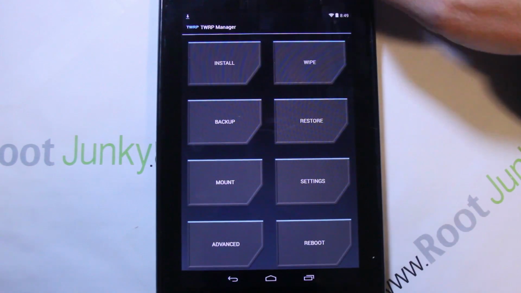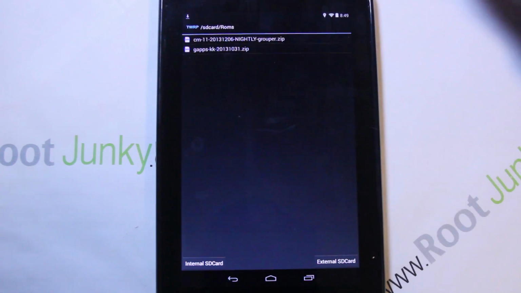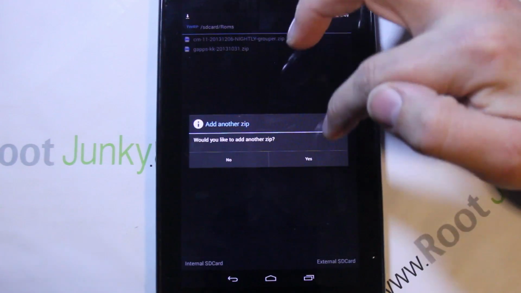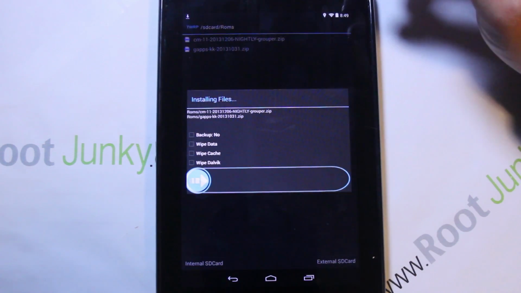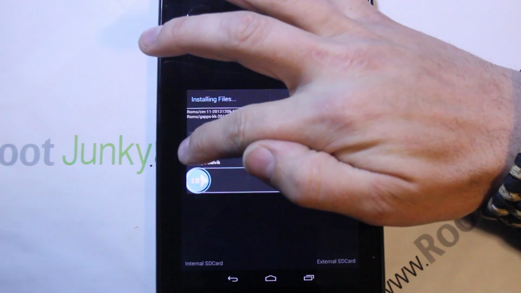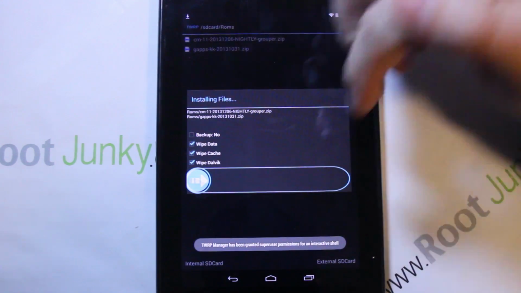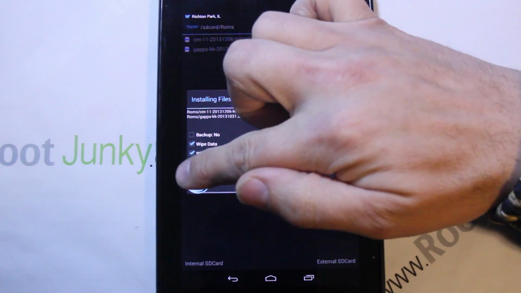What I want to do really quick is show you guys an install, how it functions. So we're going to install CM11. Click that one, say yes, add another one. Click the gapps and say no because we're done adding anymore. And then we're going to do a full wipe. And if you click the top one, it'll also do a backup beforehand, but we just did that. So now we're going to install CM11, and that's it.